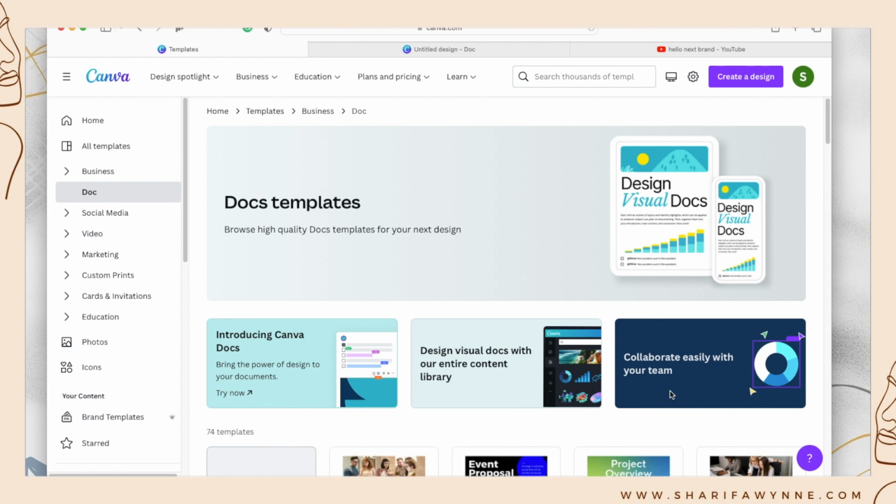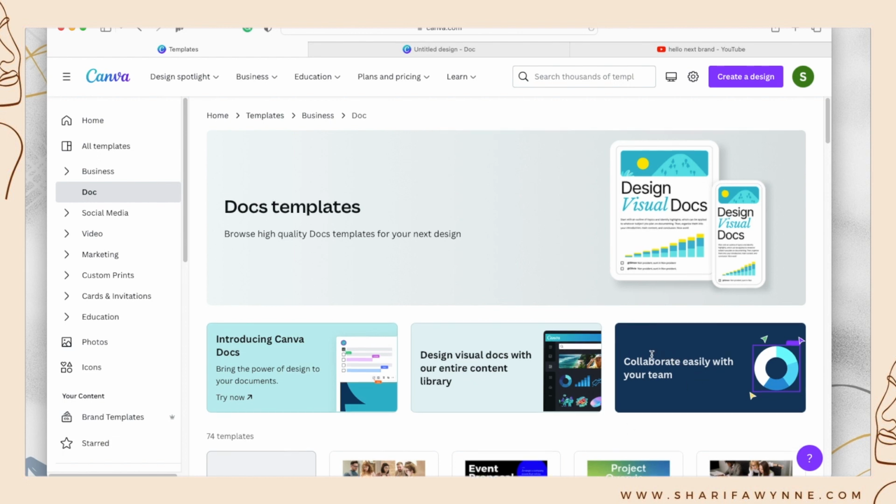And there you have it, a quick overview of Canva Docs.